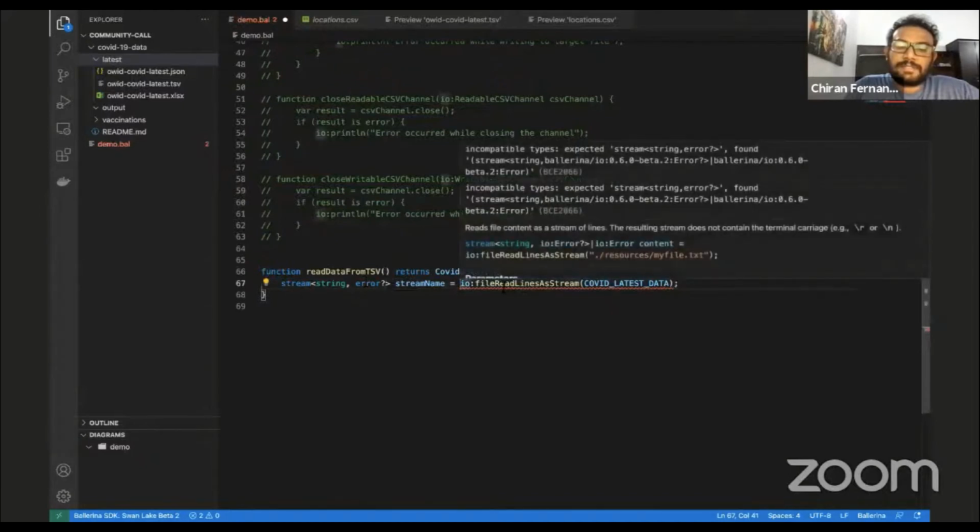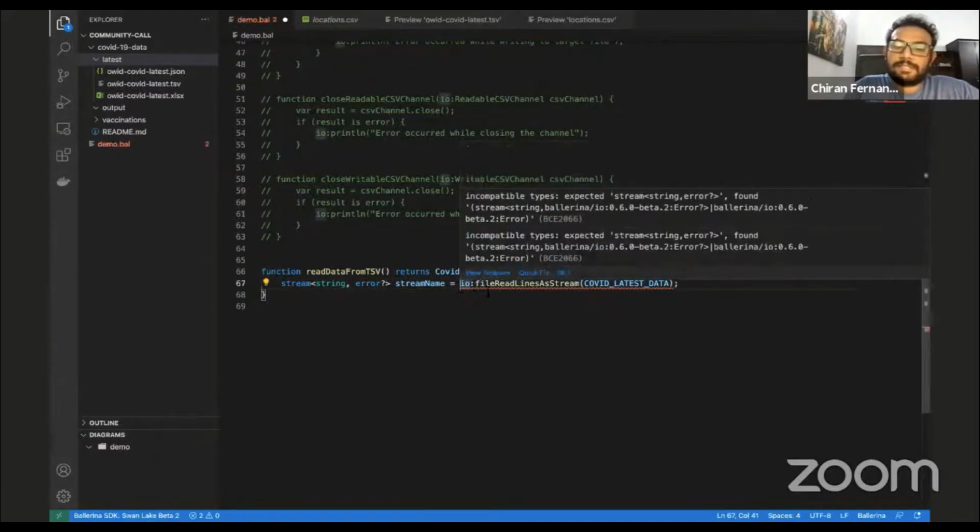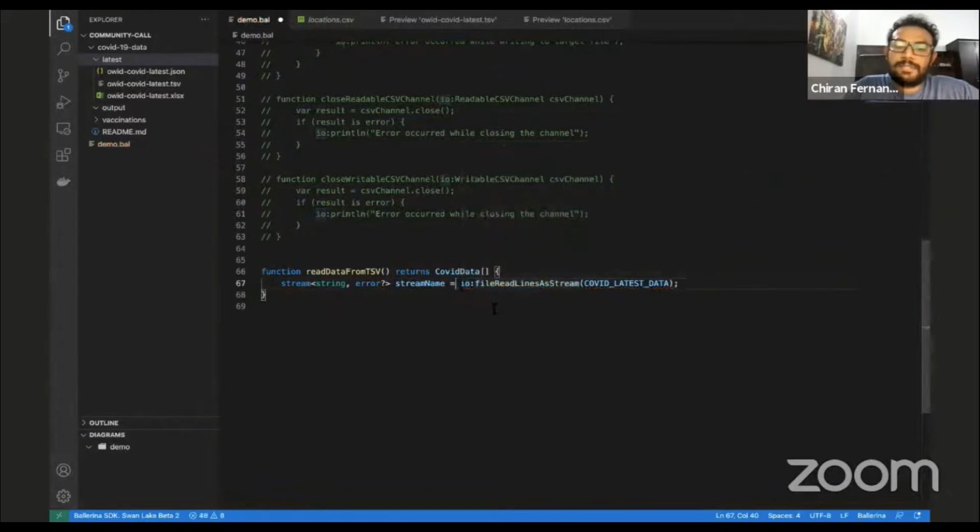While reading the file, it returns a stream or an error. So let me return it in the signature. Okay, now we have read the file into a stream. The special behavior of a stream to be mentioned is that the data from the file will only be loaded into memory when the stream is iterated.